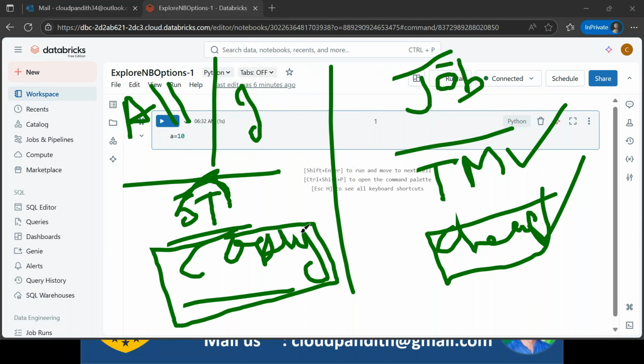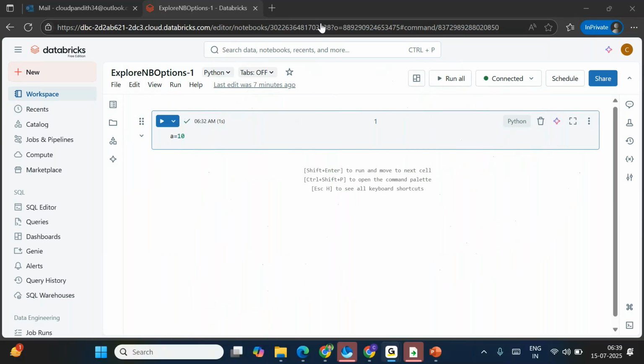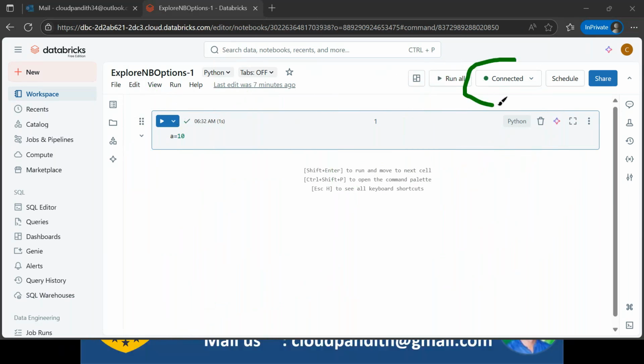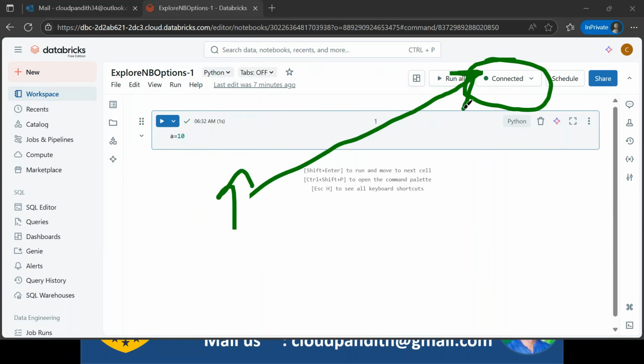Now you have a disadvantage in each: one is costly, the other takes more time. That's why we are going to use serverless. Serverless means it is maintained by the cloud provider. When you run your job, within a few seconds they will attach compute to your job, and once your work is completed, you can leave it and it will be terminated.